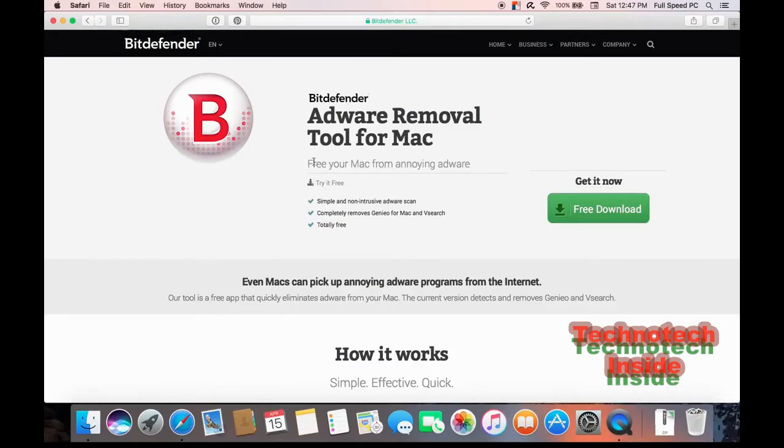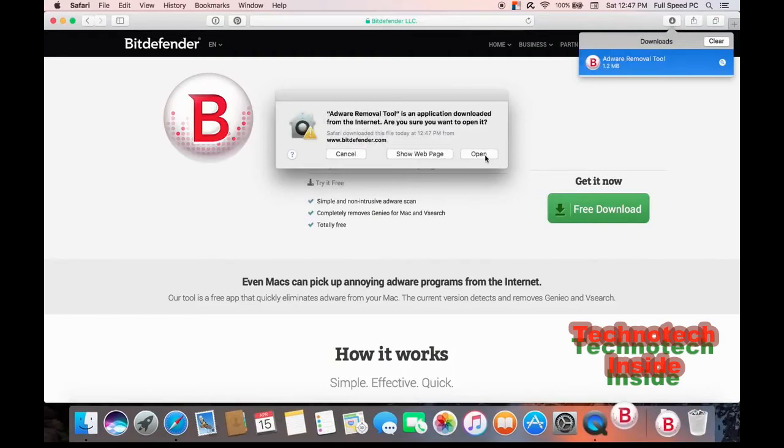For step number 2, you're going to go down to the notes below and click on the link there. It will take you to this page for the adware removal tool for Mac from Bitdefender. It's a free program. You'll go ahead and click on the free download button, and you'll need to install the program. So I'm just going to go ahead and open it up here.